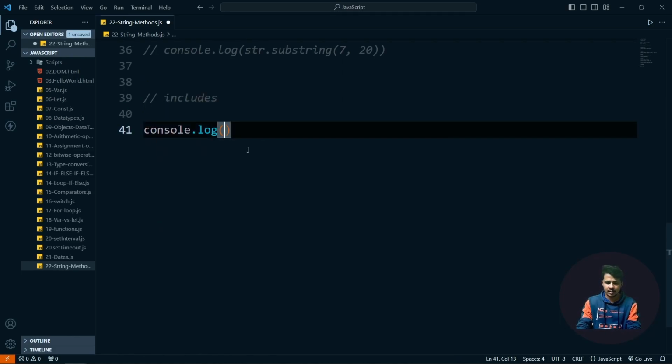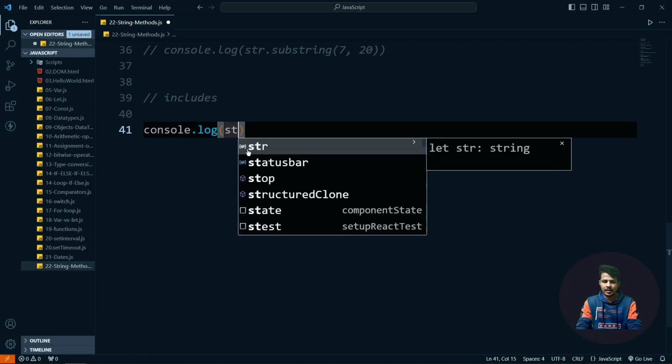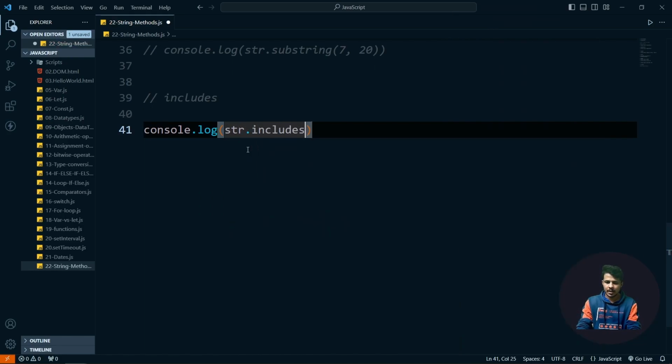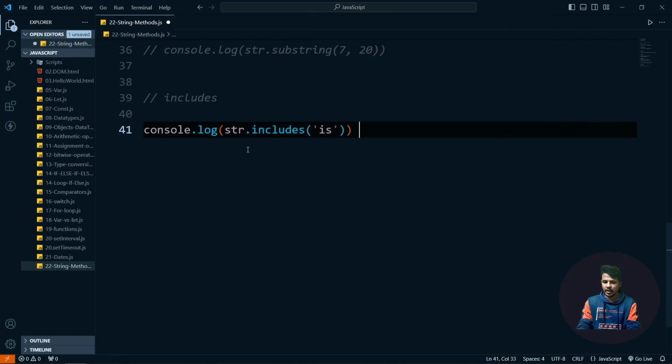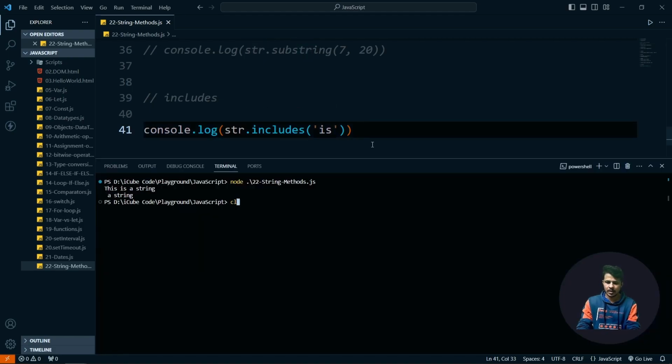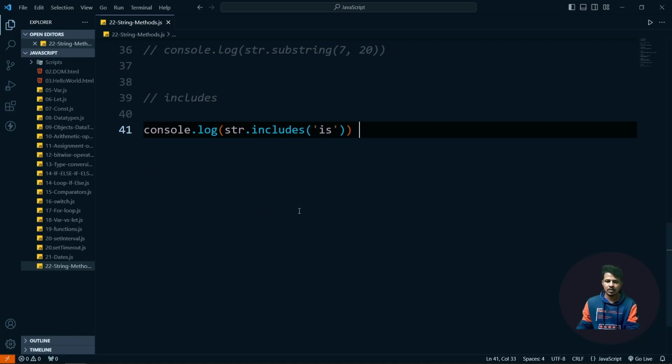Okay, so let's check how it is going to work. So I will say str.includes, and in that I'll say is. Okay, and now it is going to return us the value whether it exists or not. So if it exists in this str, it is going to return us true, or else it is going to say false. Okay, so let's check that one. So 22, and now you see it's saying true. Okay, it means is exists in our string.